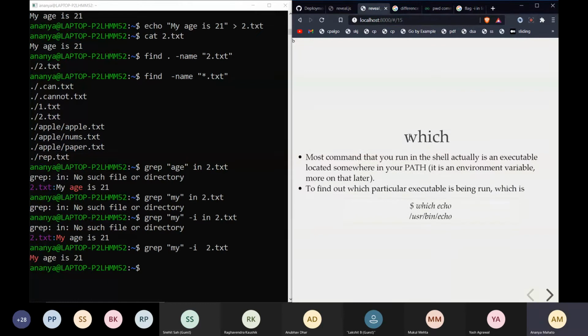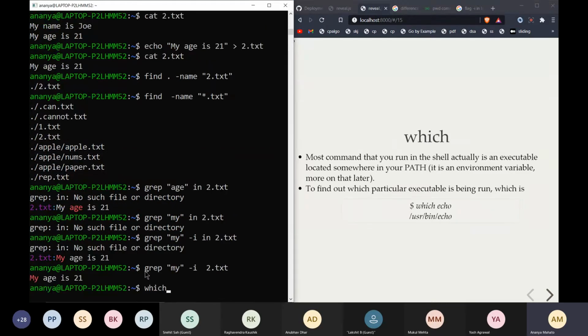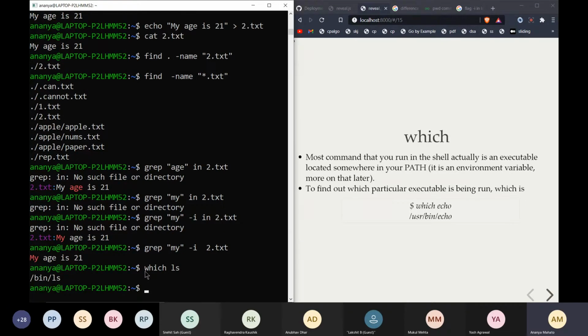So now we have the which command. Which is basically used to find the executable location of the command. If I type which ls, then I'll get the location of ls. ls is actually a binary file which is located in bin. ls is a command as well, but I want to know the location of this command in my system. So I'll do which ls.